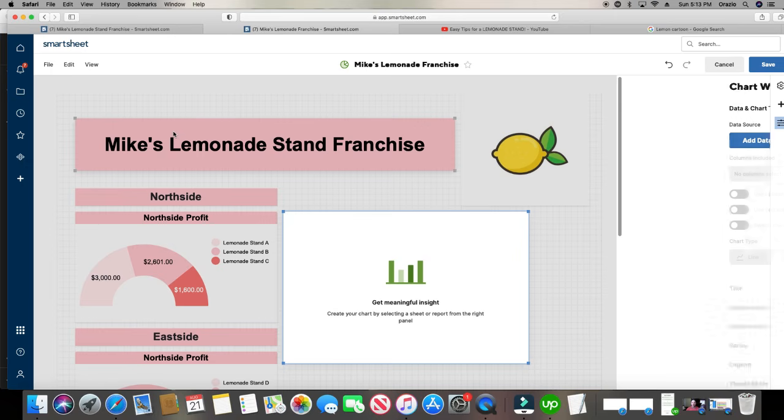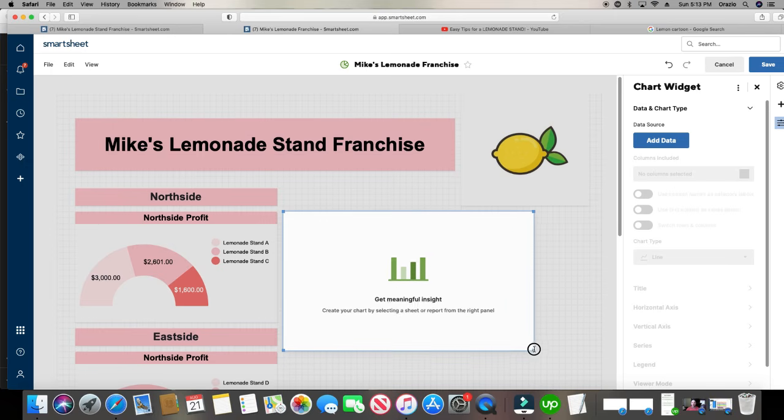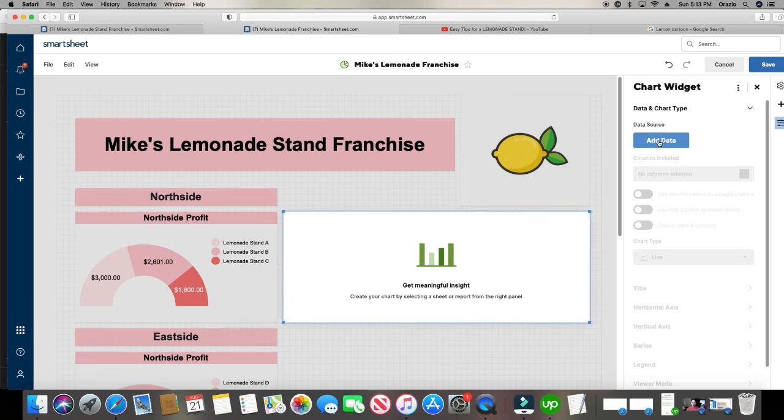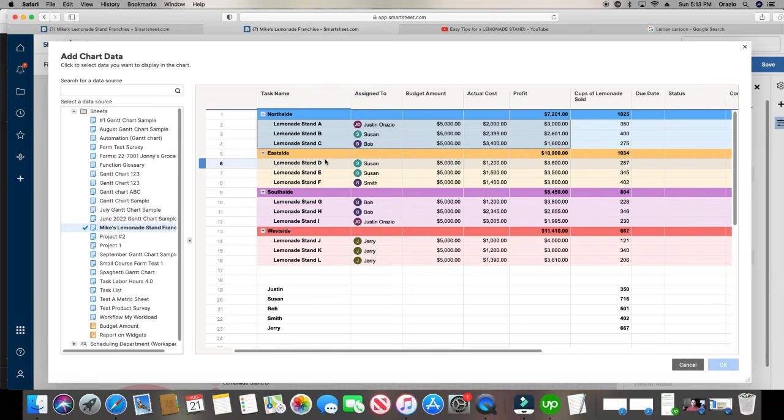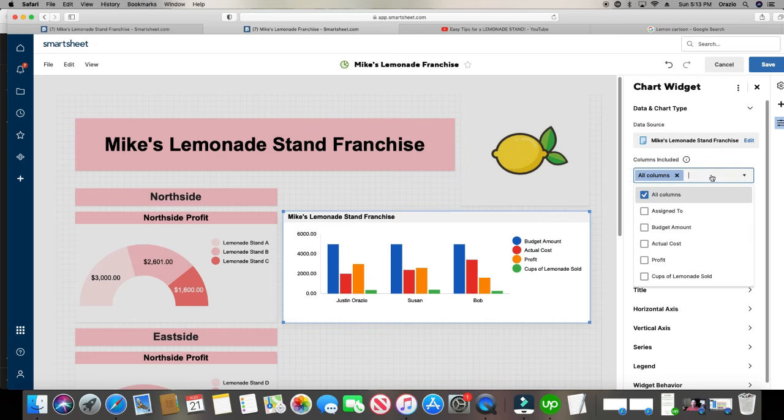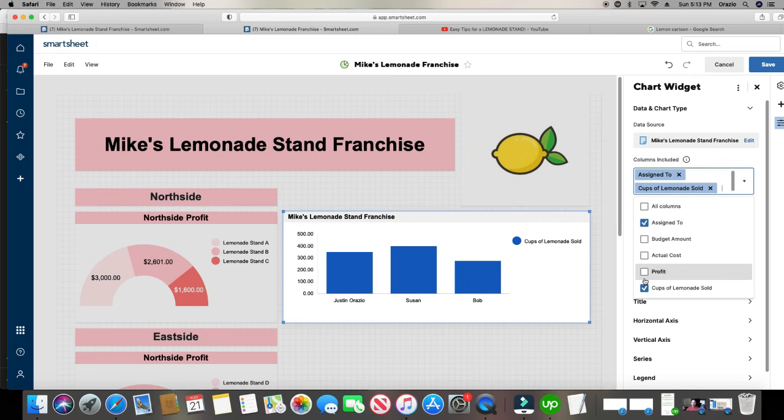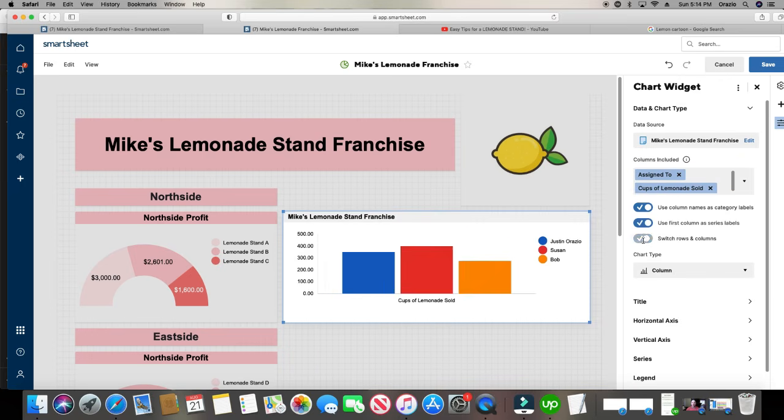So add widget, go back to chart, and it's pretty much popping up where I want it to. Go like that. I'm going to add data, and now I'm going to go ahead and see how those who've been assigned to how many cups of lemonade. So assigned to and cups of lemonade sold. Click OK. And we got the names right there. Cups of lemonade sold for our legend. And you can switch the rows and the columns, but I'm going to stick with that.